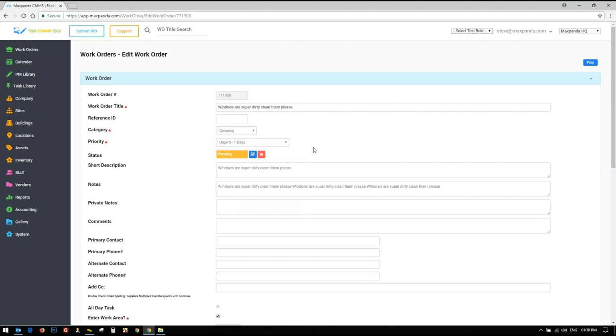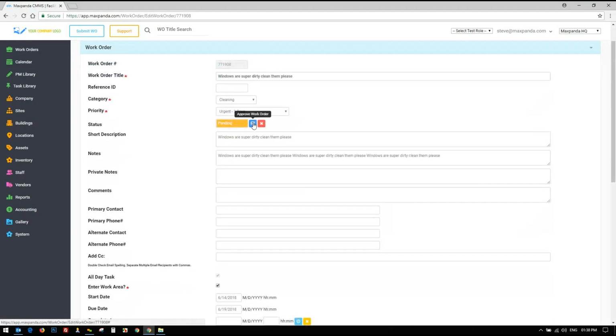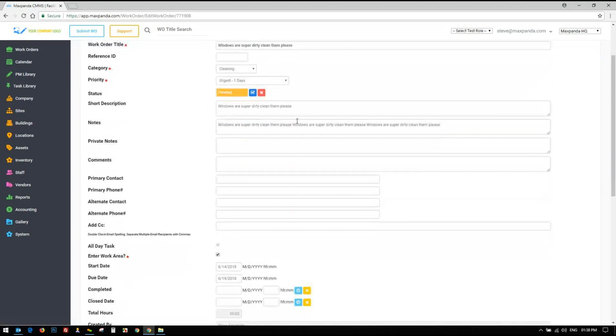Maxpanda is going to automatically change the due date for you. We're not approving it yet. We're just going to wait a few minutes. Now, you notice the tenant typed this in 3 times. We don't need that, so you can actually clean that up for them. This is continued. They can enter more information up until this work order is completed.